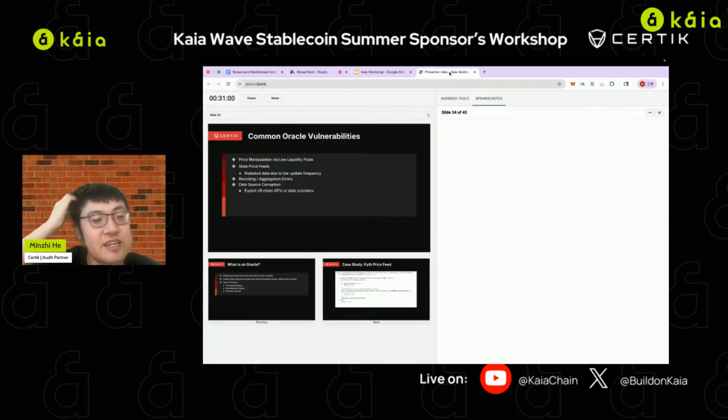Next is the data source corruption. Basically, the off-chain APIs or data providers of the oracle are being exploited.